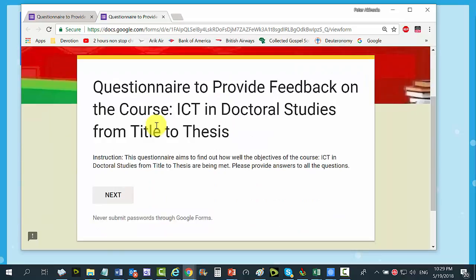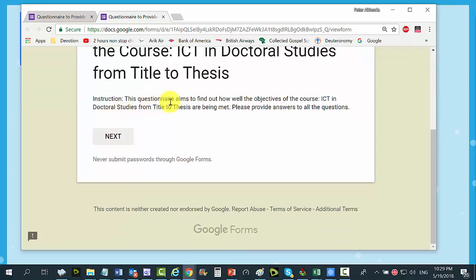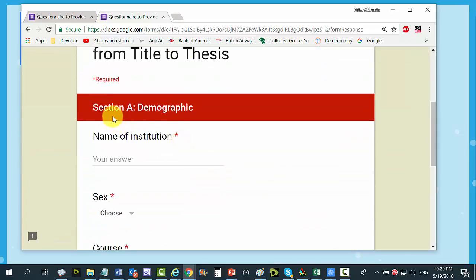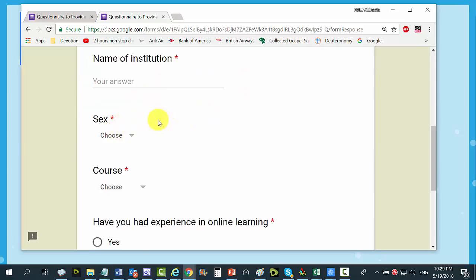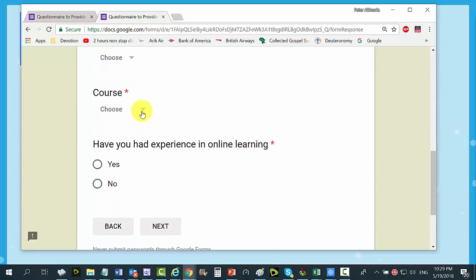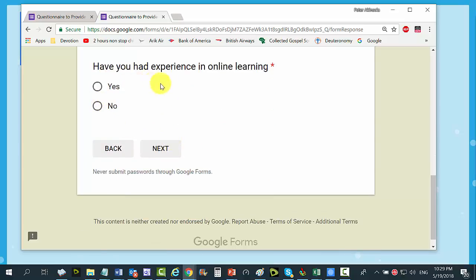Questionnaire, so you can read through very carefully and provide feedback on this. Okay, fine. Instruction, this is okay. Next. So you click on next, and it gives this demographic. You can see demographic data: name of institution, sex, male or female, course. Have you had experience of online learning? Yes, no.